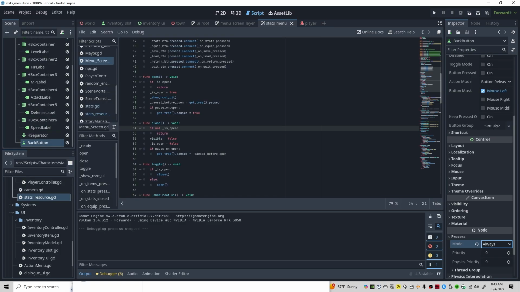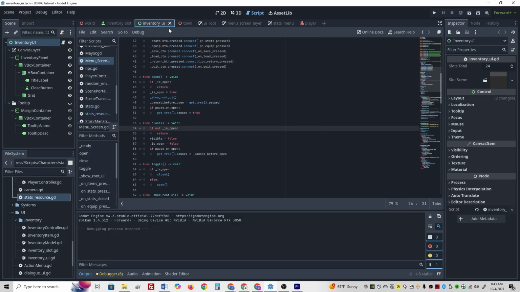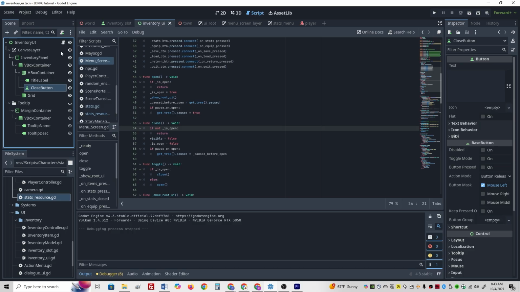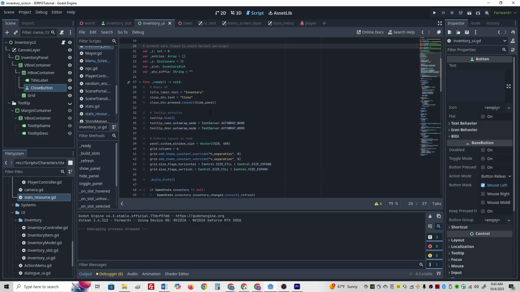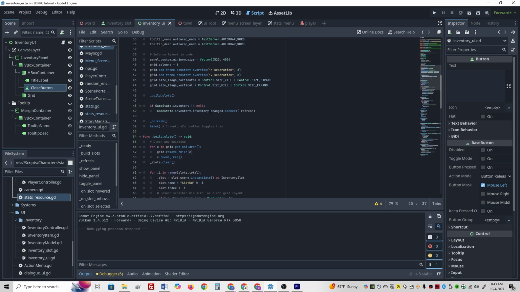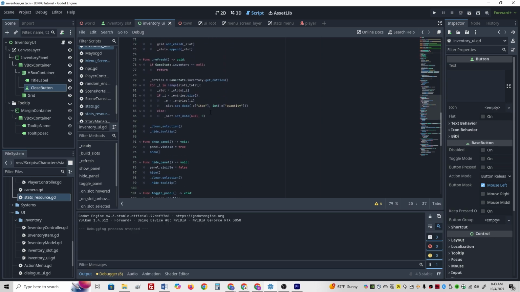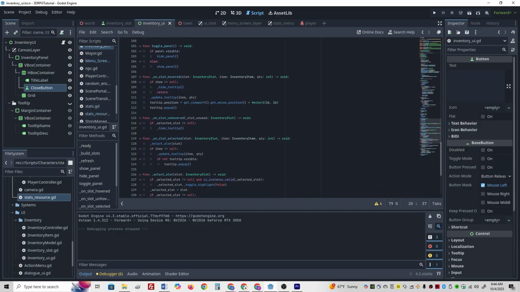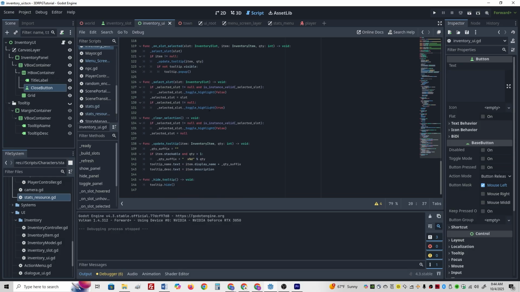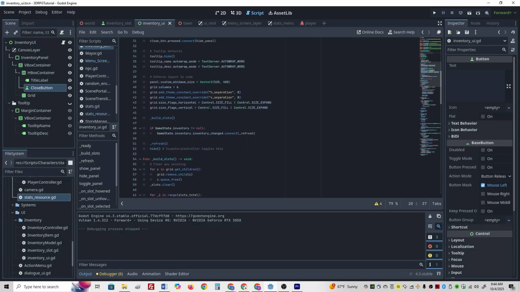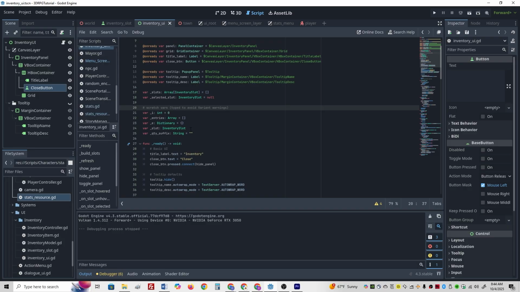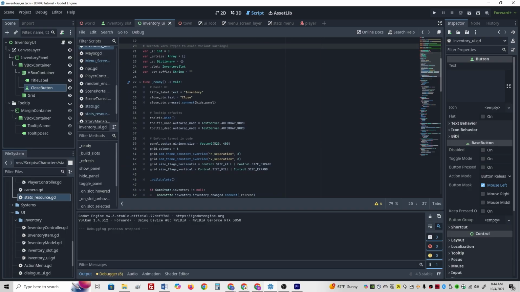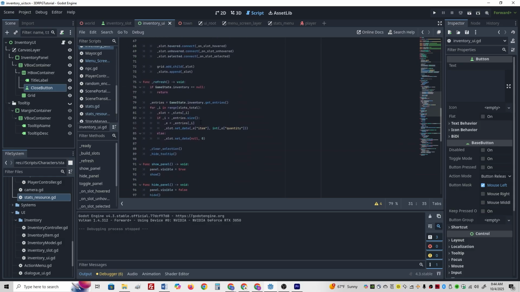Right now, our inventory, is this the one? UI, this close button right here. Let's see. Just some things, so it's just gonna make it better. Where is my close button stuff? Hide panel. That's what I'm looking for.